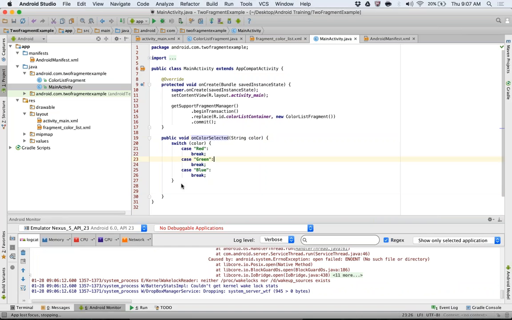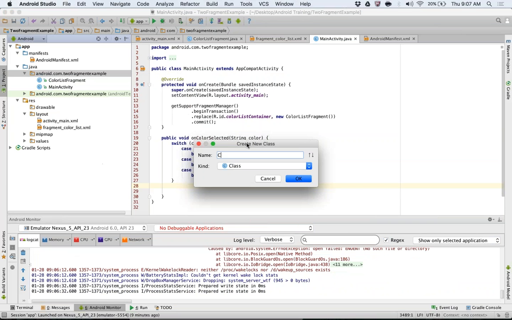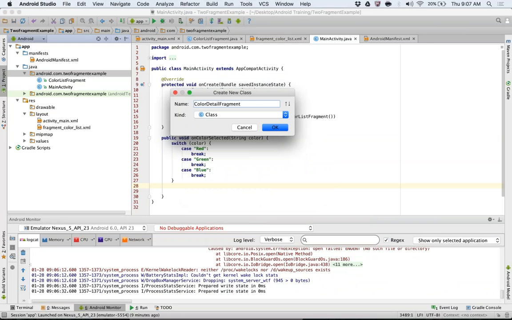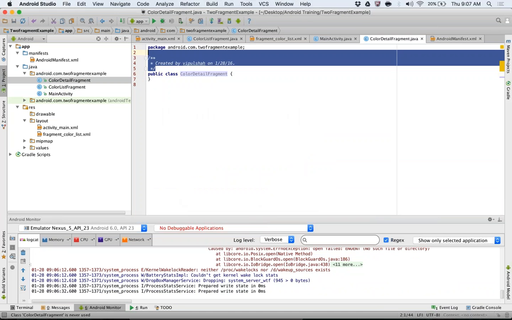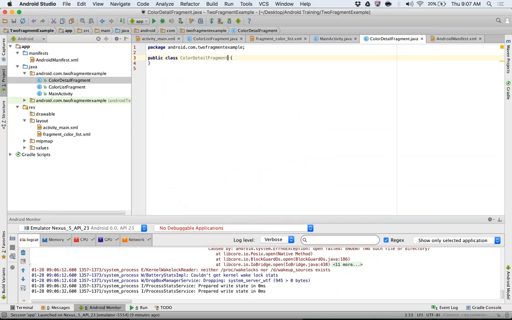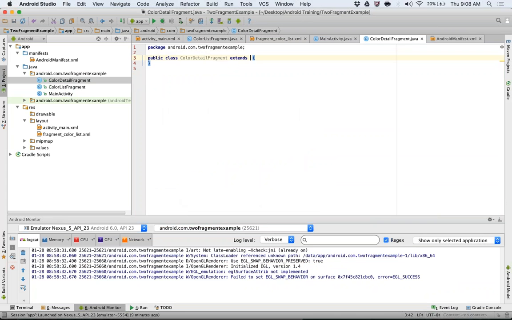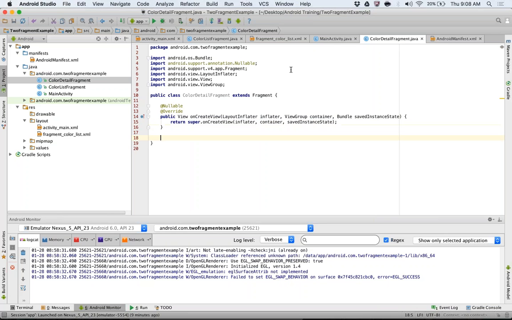Okay, so now what I'll do is, so this is a color list fragment. I'm going to create one more class and I'm going to call it ColorDetailsFragment. And this ColorDetailFragment is going to extend Fragment, and we are going to call the onCreateView method over here also, and we will have onViewCreated. So ColorDetailFragment has also got two methods, onCreateView and onViewCreated.